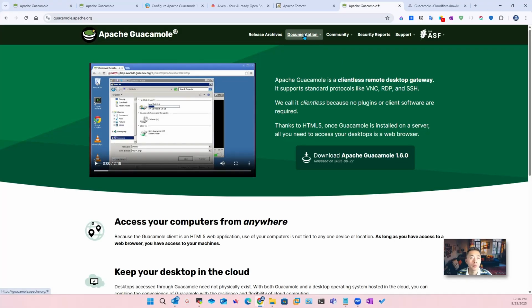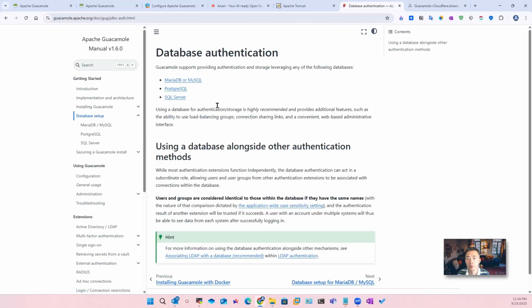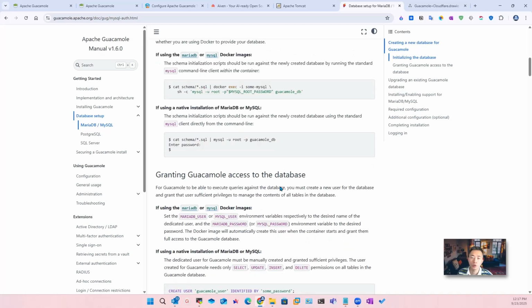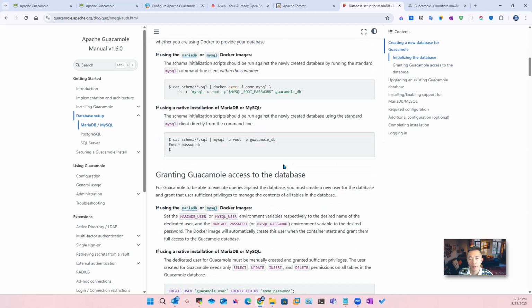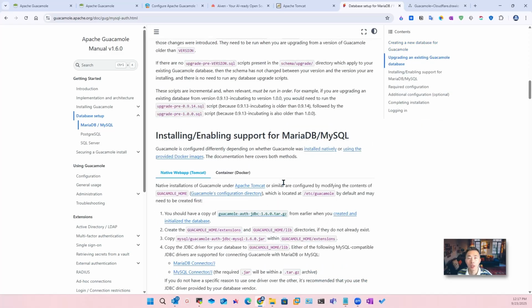Guacamole supports database authentication. Of course, they support MySQL, MongoDB, PostgreSQL, SQL Server. There's very detailed documentation to show you how to install a MySQL database and then how to get it set up with Guacamole. I'm gonna do it differently.